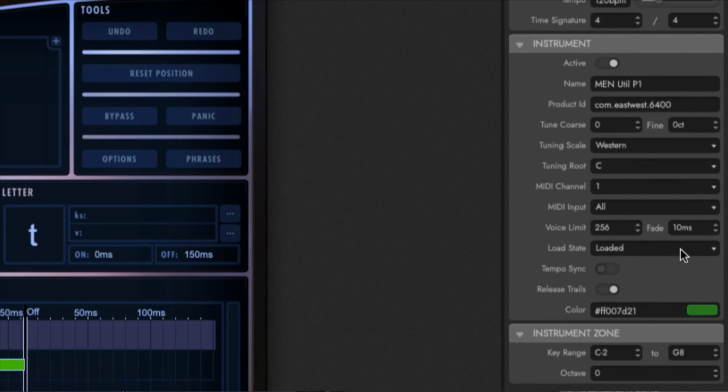Load state, now obviously using a solid state drive would be my preference. You can then ask it to change to partially loaded, fully loaded, or purged, in other words not loaded at all. Tempo sync is usually quite useful because you can change the tempo. That usually gets done via the digital audio workstation anyway.